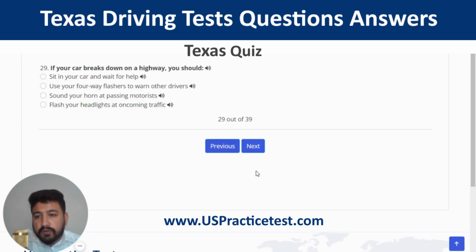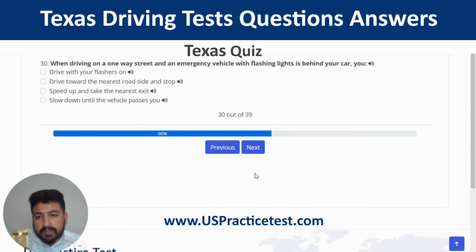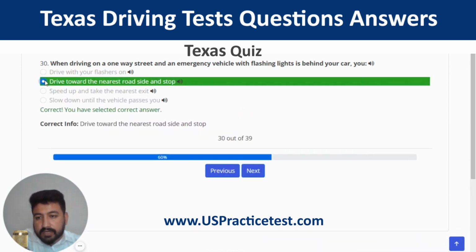Correct. And next. If your car breaks down on a highway, you should. So you can choose the second option, which is use your four-way flashers to warn other drivers. So second option. Next. When driving on a one-way street and an emergency vehicle with flashing lights is behind your car, you drive toward the nearest roadside and stop, which is the second option.